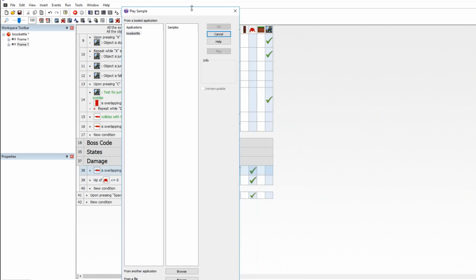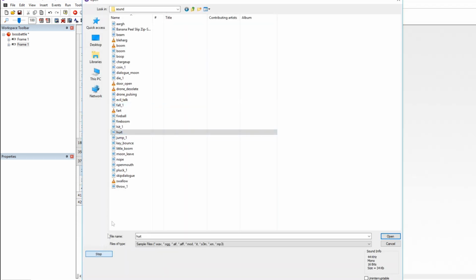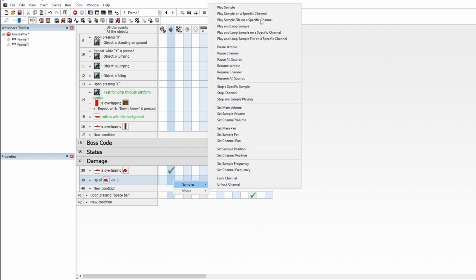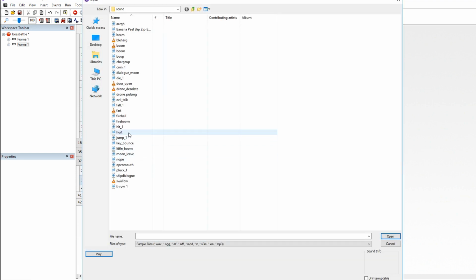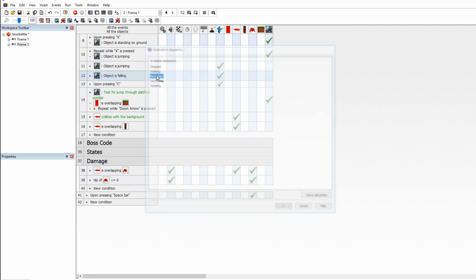And let's play a sample whenever he gets hit. Okay, and when the hit point equals 0, we'll play another sample, and that's going to be a hurt sound effect. And I will change his animation to bouncing.